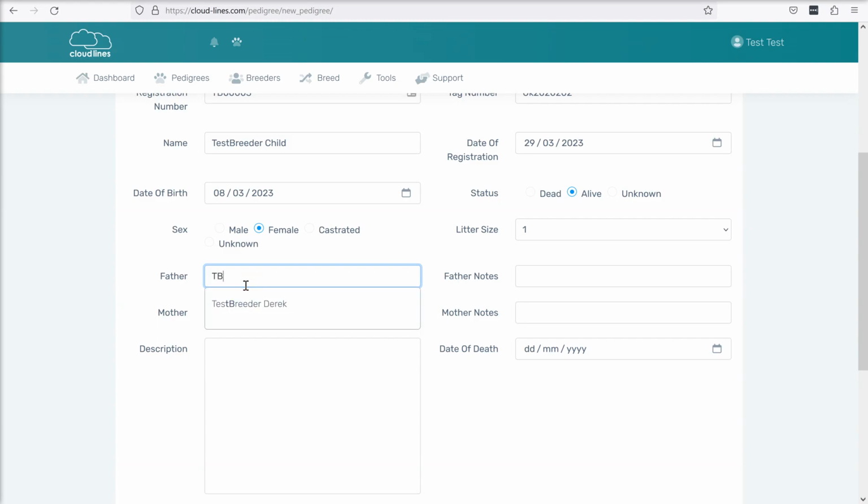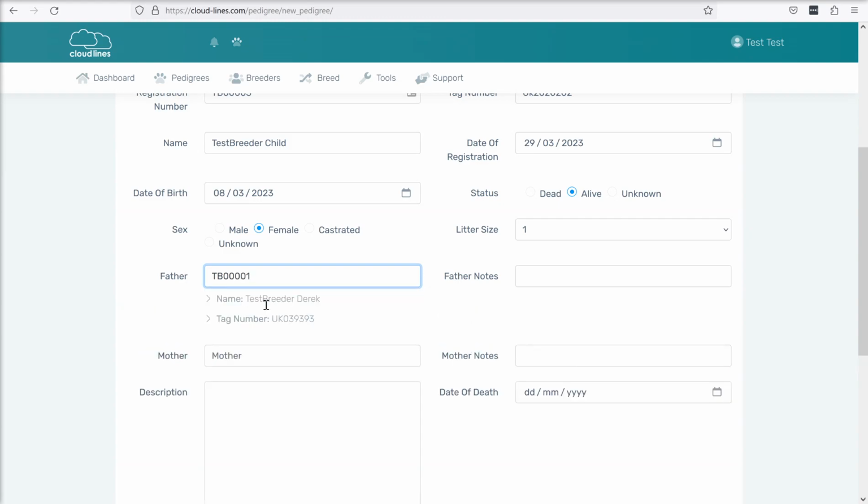So if I start typing, you can actually type in the name, or you can type in the reg number or the tag number, and the system will search for that animal. If I start typing Derek, it will find me Derek. If I start typing TB0001, it will find me Derek. If I just click there, you'll see it gives you a summary of the information just below.